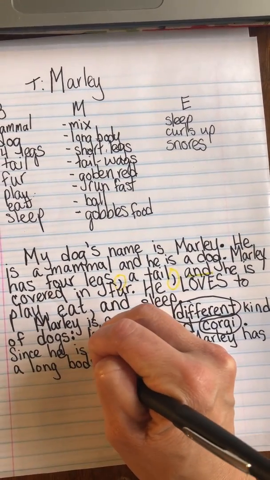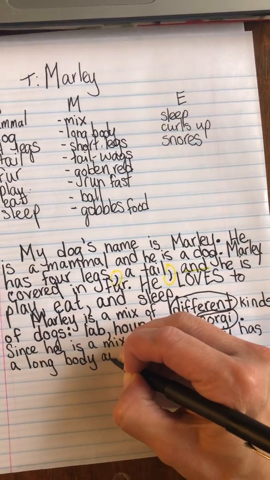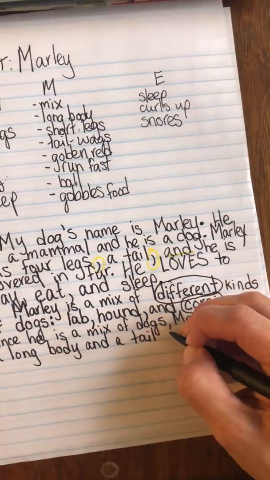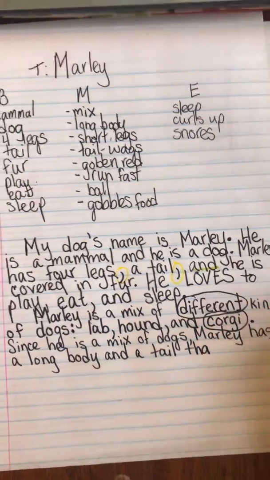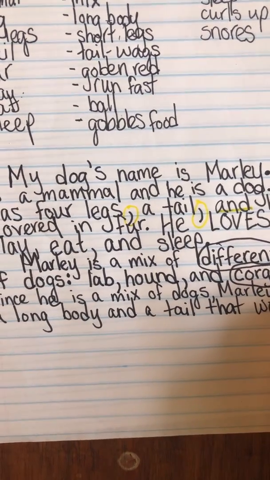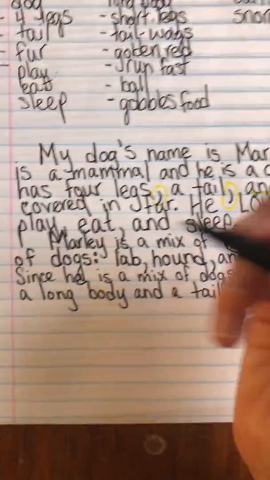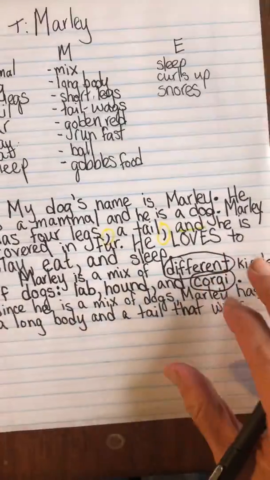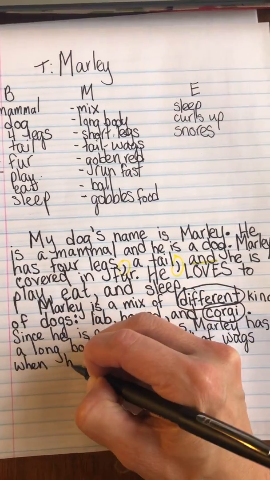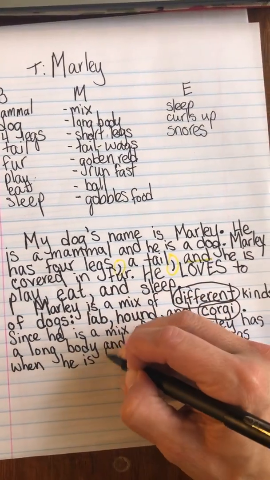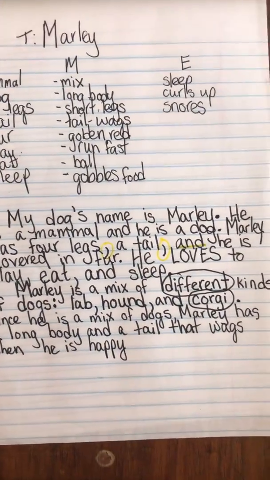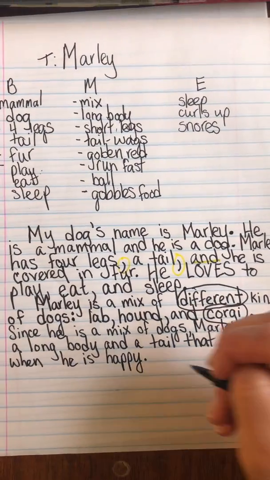body and a tail. And I remembered I said the tail that wags when he's happy. That wags. Actually, that's what I'm going to add on. Wags. Let's see. Straighten my paper out. When he is happy. End of my complete thought. So now I'm going to put a period right there.